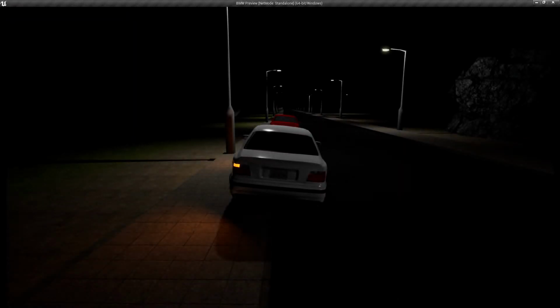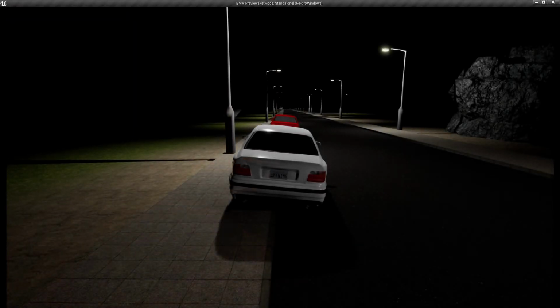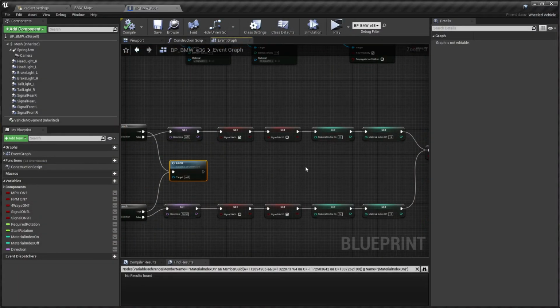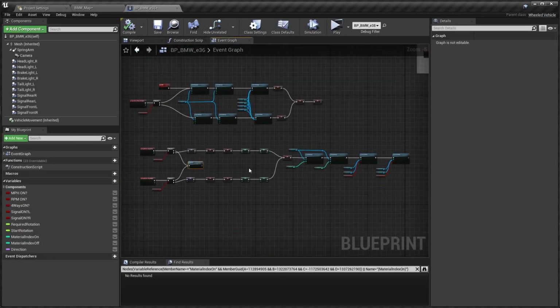So let's press Q. Left indicator. If I press Q again, knocks it off. E again, knocks it off, and R knocks it off. Awesome. Now all we need to do is get the rotation to get the auto off working.